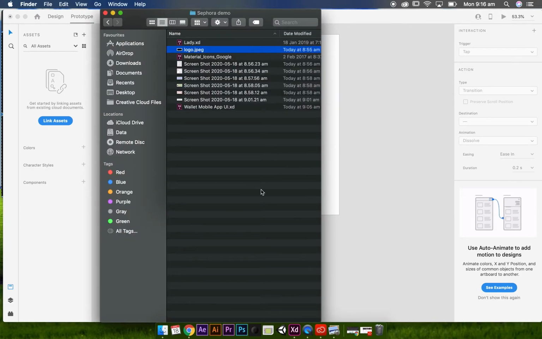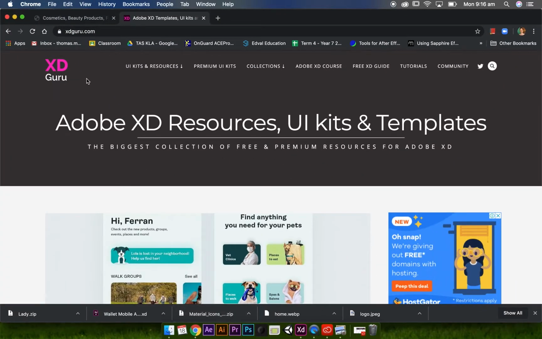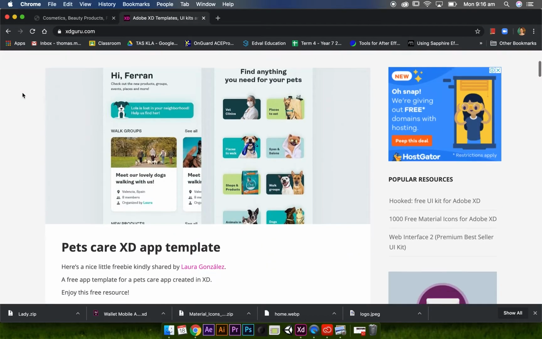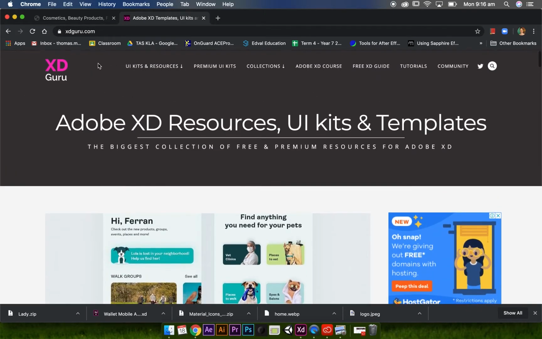So the great thing about XD is there's just hundreds of free template kits that people have put together. So there's lots of websites that do it, but I like to use XD Guru. It's what I've been using for a few years. I'm sure there's plenty of other ones that are free out there.